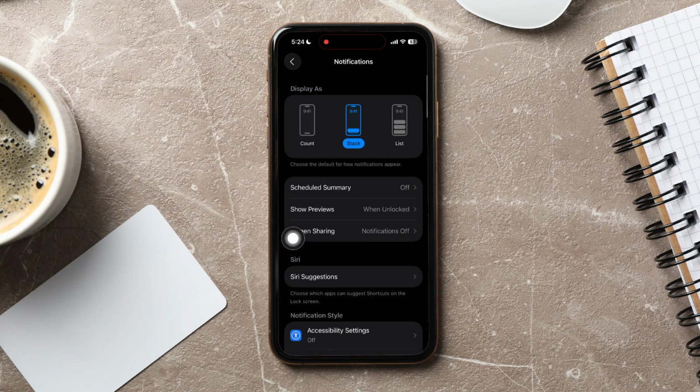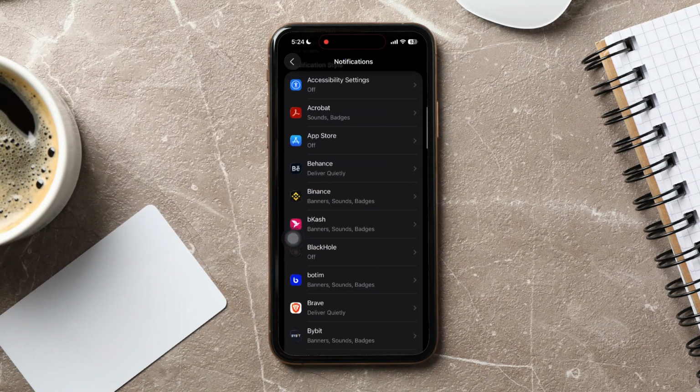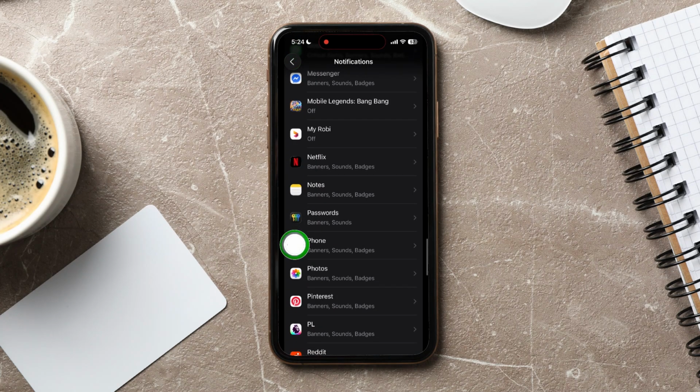Notification settings allow users to customize how they receive alerts from various apps, controlling what is displayed, where it's displayed, and when it's displayed. Users can also prioritize notifications through focus modes and VIP lists for emails. On this page, scroll down and go to Phone.